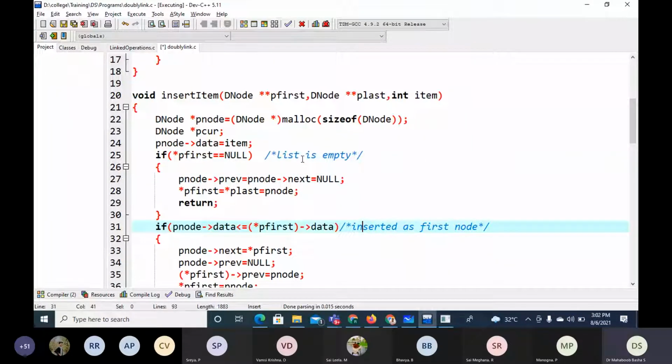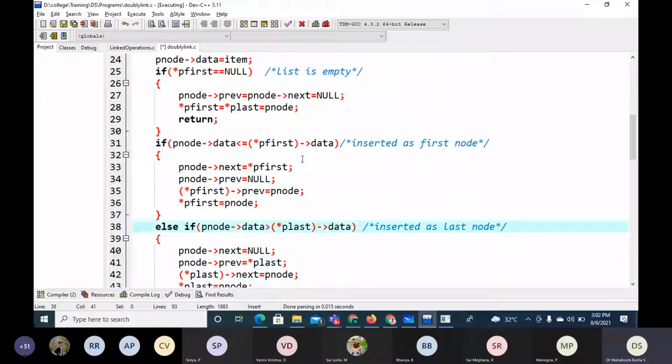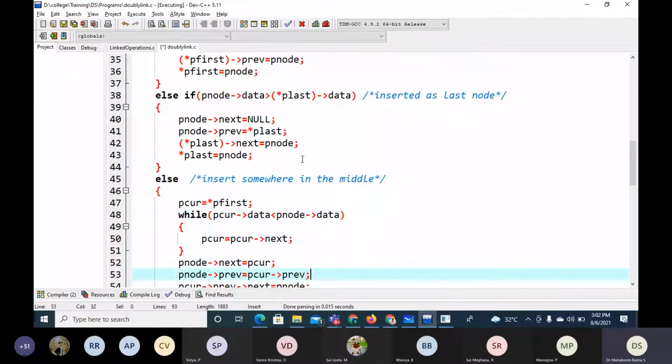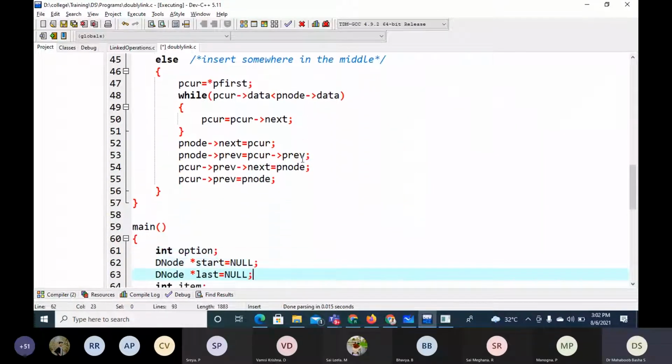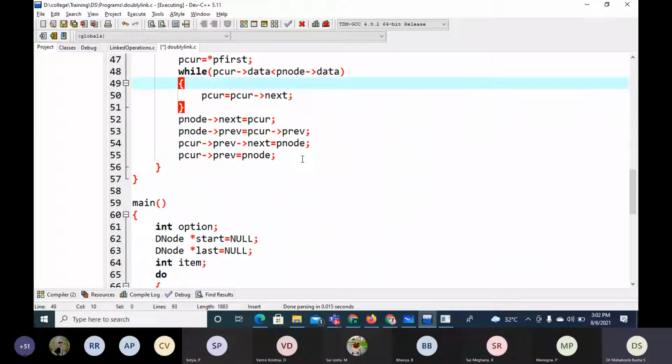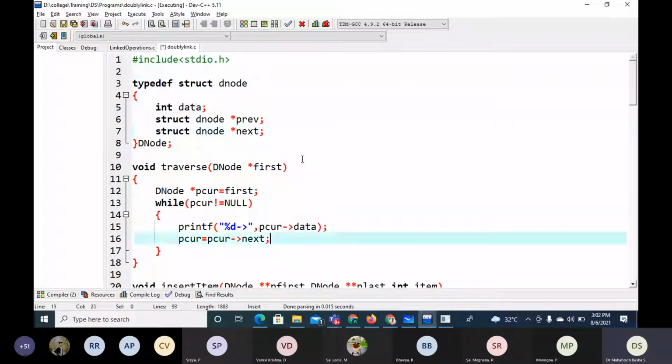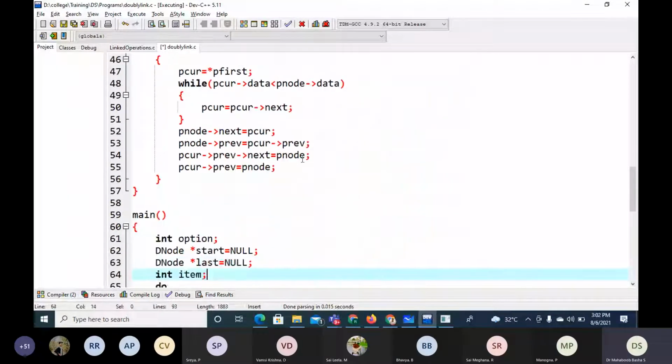The second special case is when the new node needs to be inserted in the beginning. The third special case is when the new node is to be inserted at the end. The last one is the general case, where it should be inserted somewhere in the middle. So it is working fine, and we have completed the insert operation for the doubly linked list. Next we'll see the delete operation.